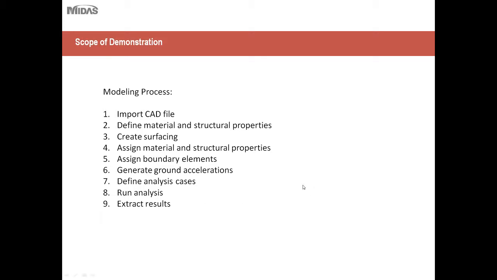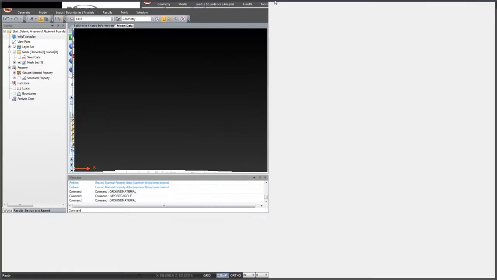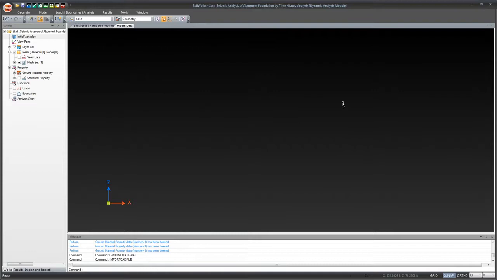Okay, so that about does it for the introduction. Now let's get to the heart of today's demonstration, and I'll open up the program here. Okay, so here is the start screen of SoilWorks, and just keep in mind that we're in the dynamic module. As you can see here, it says dynamic analysis module. When you're opening up the program, just click on this icon here. It looks like a vibration wave that represents the dynamic module.